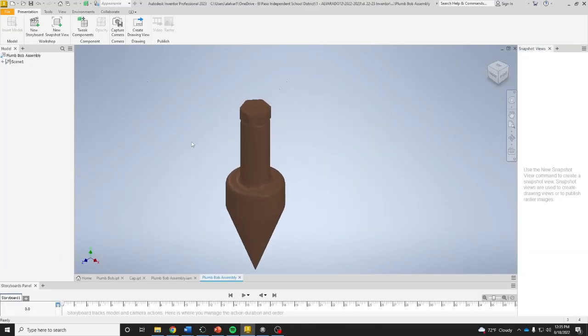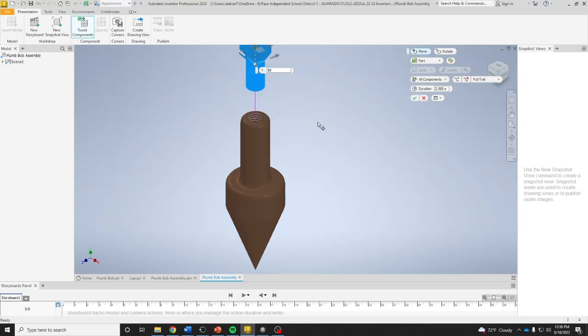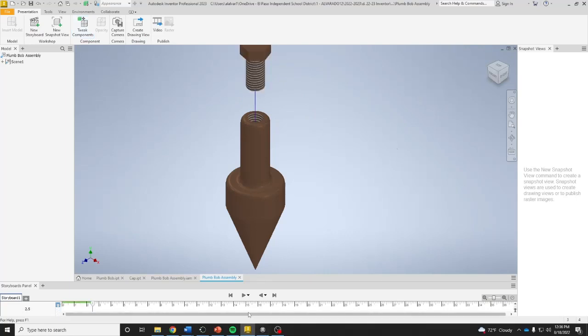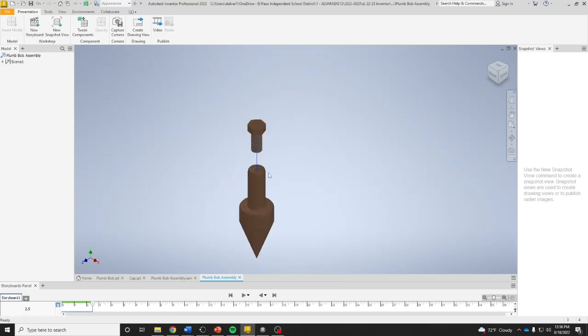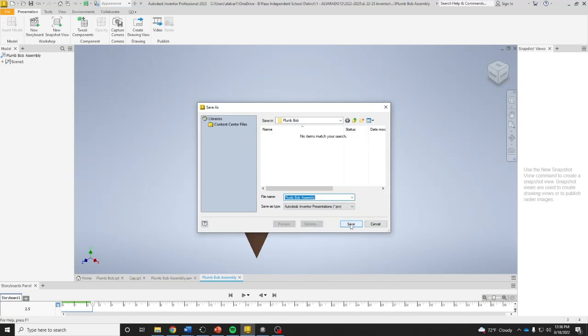All we need to do is tweak our components. So I'm just going to tweak our cap, and I want to move it not 4 millimeters. I want to move it 50 millimeters. And say OK. And now I can play it so that I show the animation, or I can reverse it to show how it actually goes together. Go ahead and save this as your Plumb Bob assembly IPN.